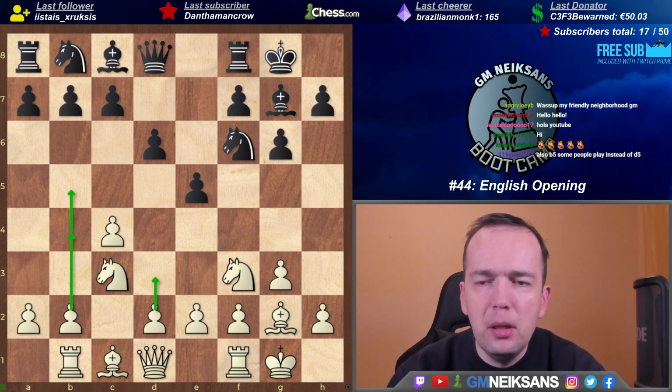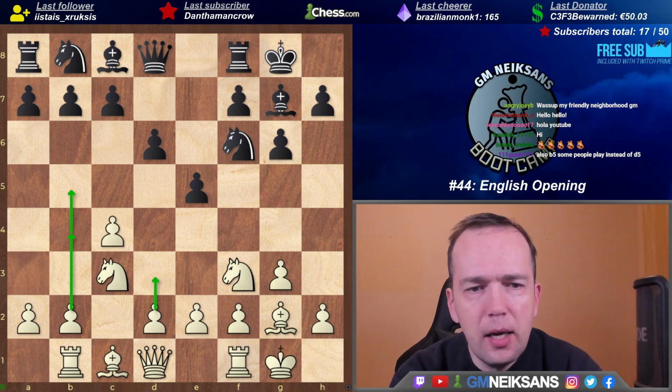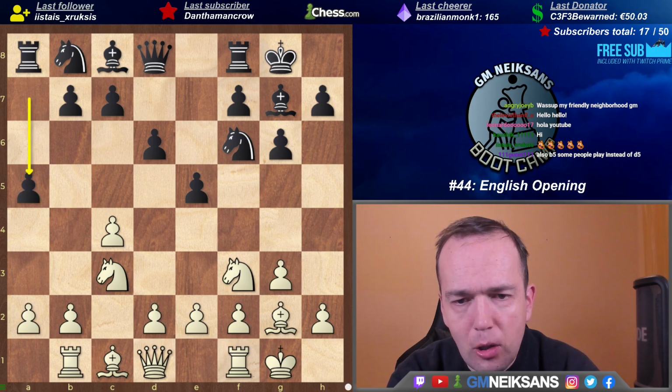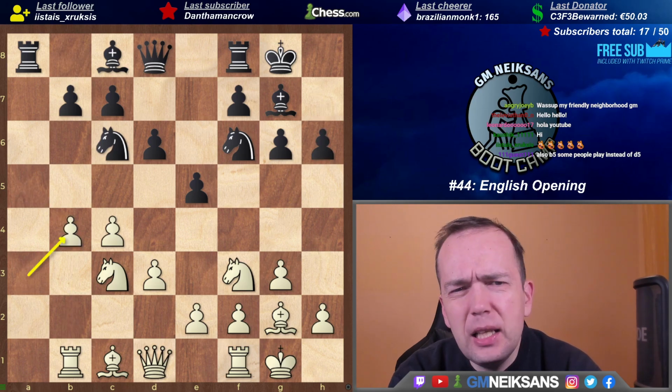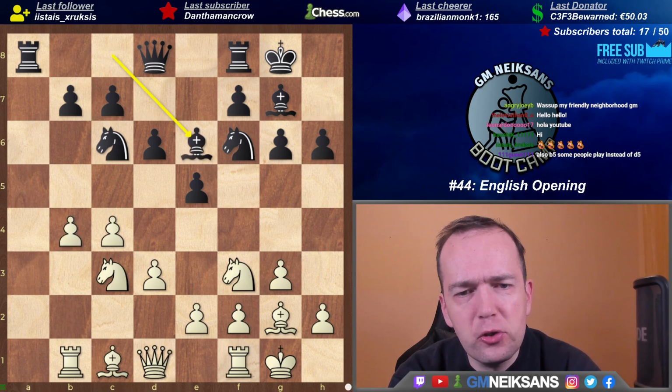Yeah, it's really that simple. You're focusing on the queen side. For example, here, black tries to slow you down. d3, a3, b4, really easy. Yeah, so white's plan is super simple.